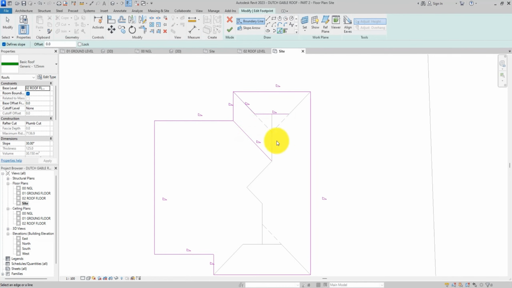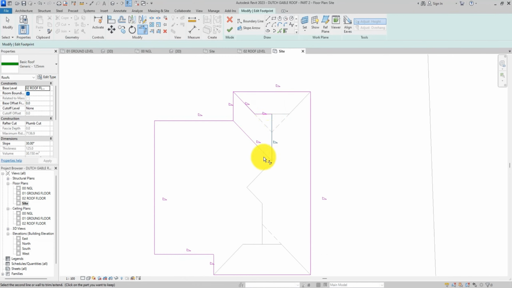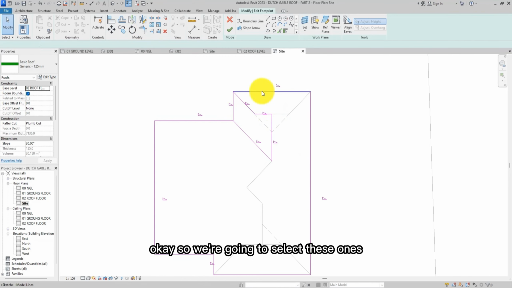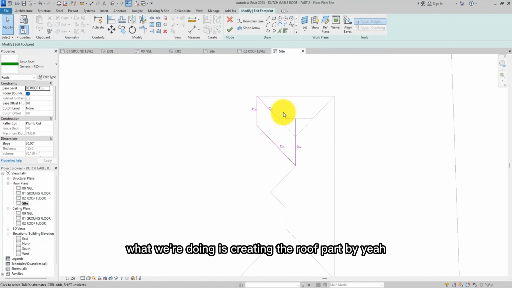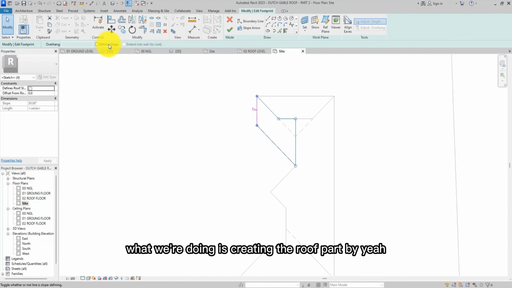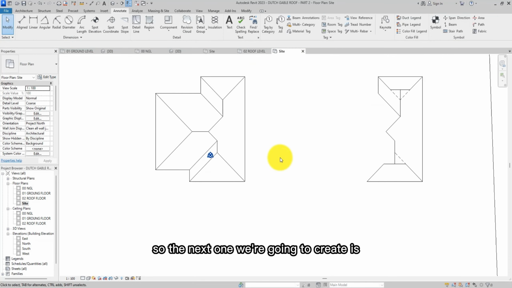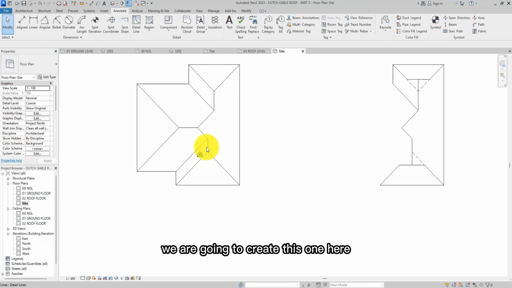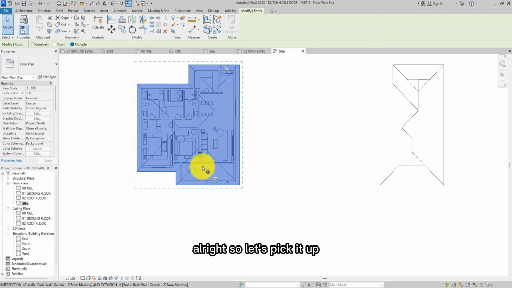So the trim extend to corner. We're going to select these ones and delete them. What we're doing is creating the roof part by part. So the next one we're going to create is this one here. All right, so let's pick it up.